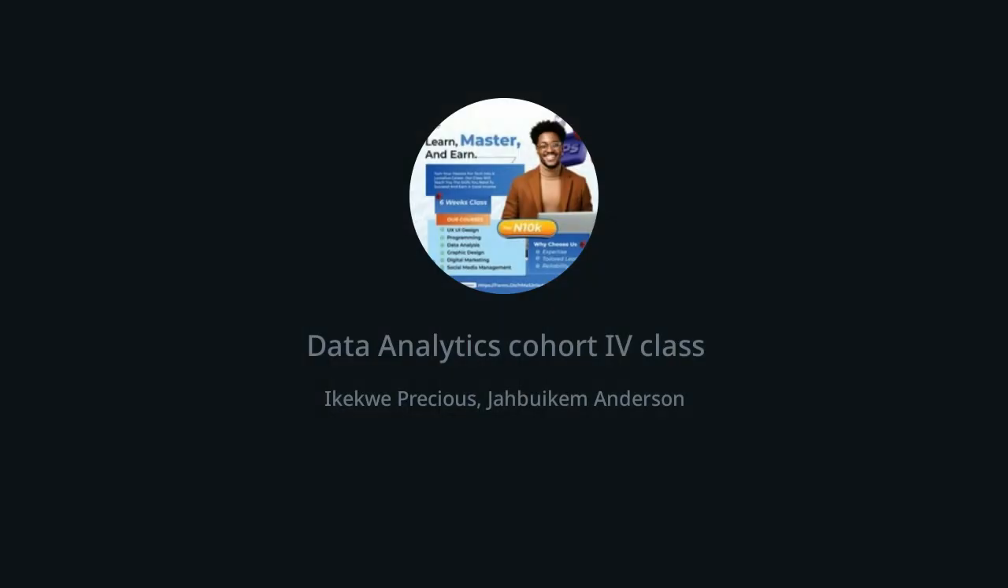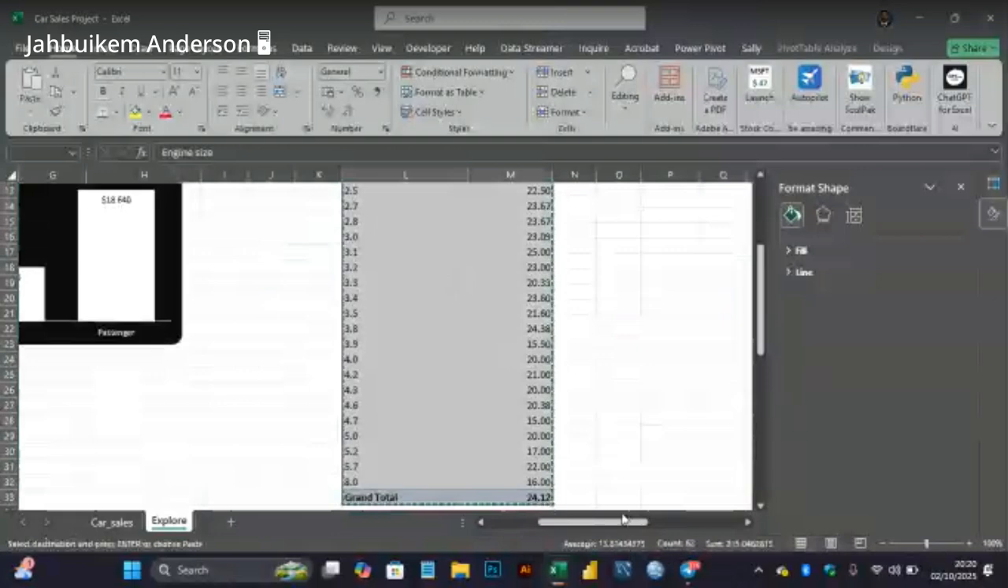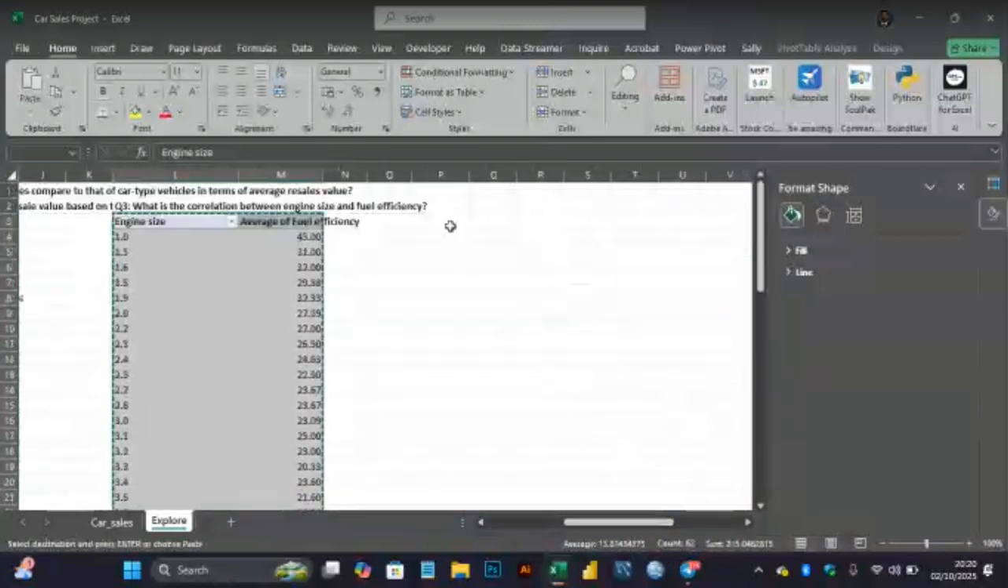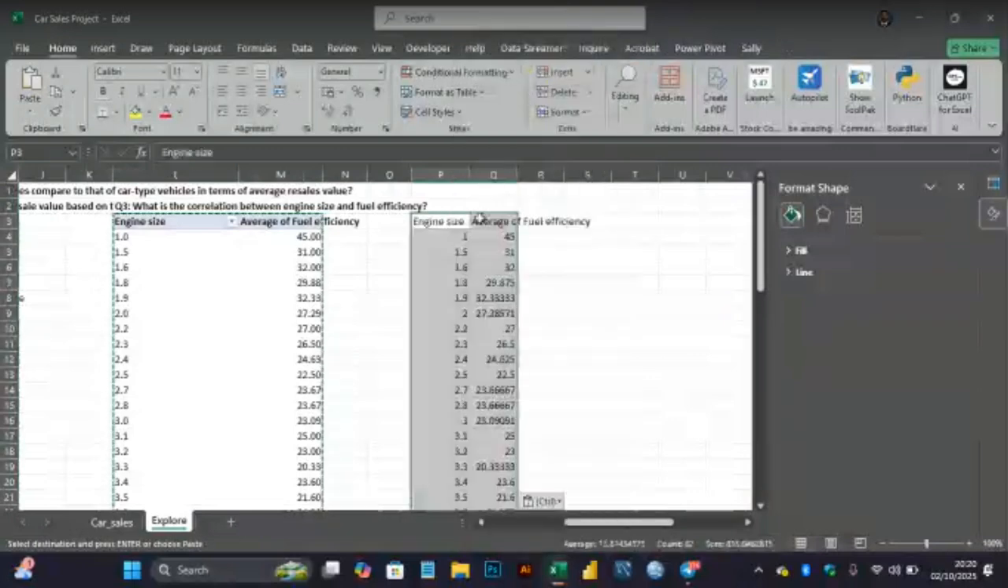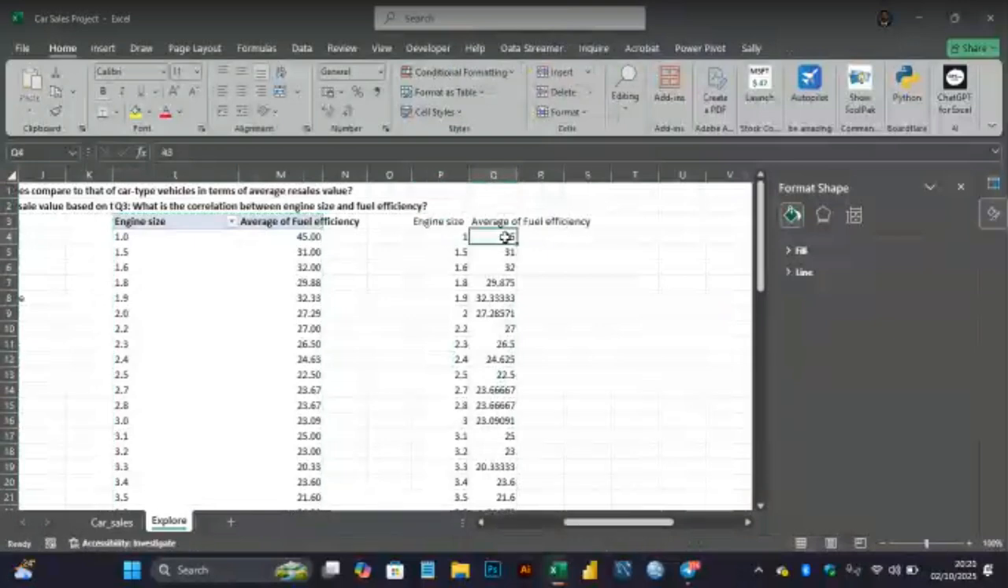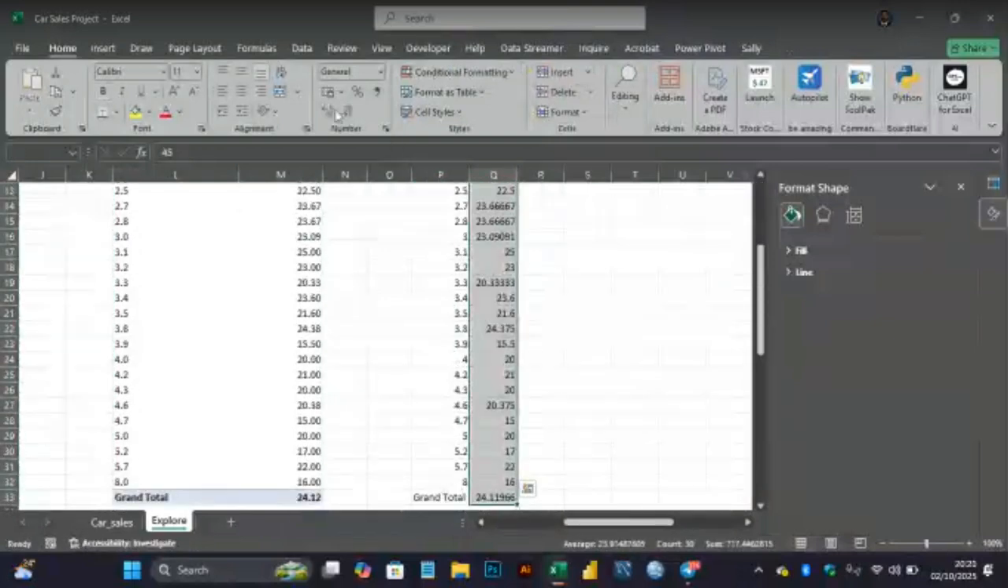So let's go to the next question, which is what's the correlation between the engine size and fuel efficiency? This is a statistical question, and obviously we cannot use a pivot table to answer a statistical question. So what do we do? We're going to copy this entire data. We are going to place them as values just beside this. Paste it as values.